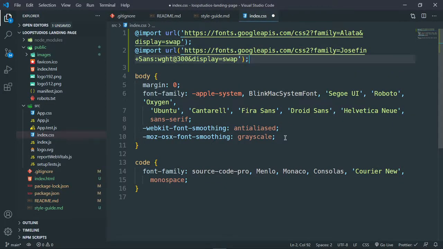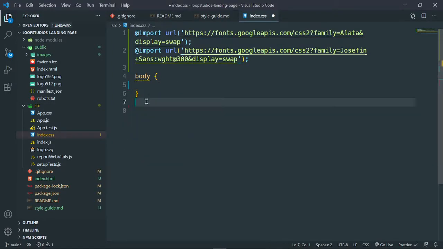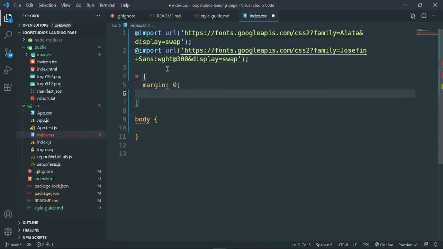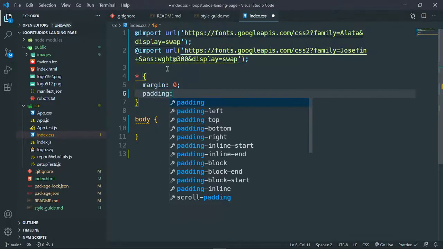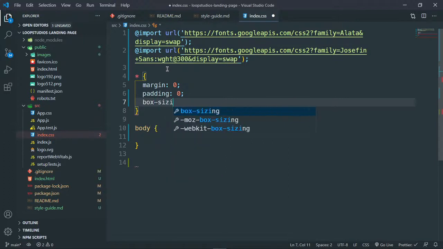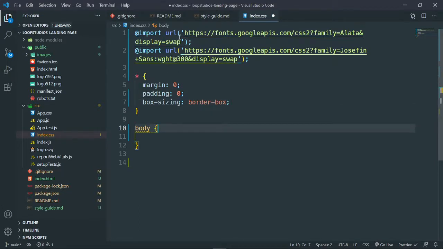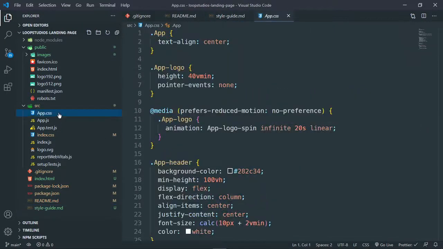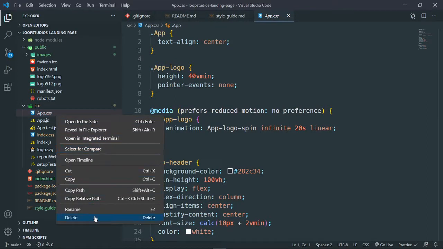And then we are going to remove everything inside here, and remove all this, and then I'm going to reset everything. So margin 0, padding 0, and box-sizing, set it to border-box, like that. And then in my body, I have to figure out actually what these fonts go to. So I'm going to leave this just like that, and then I'm going to delete my app CSS and my app test.js. Actually, let me just delete the app CSS, okay.